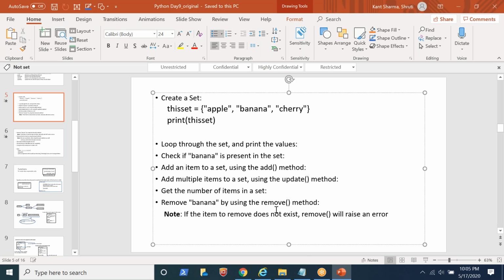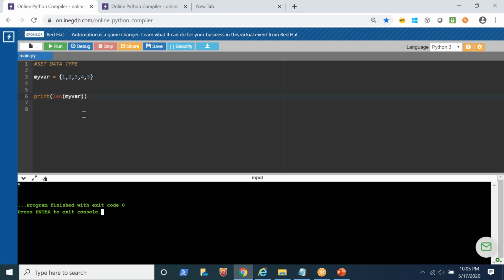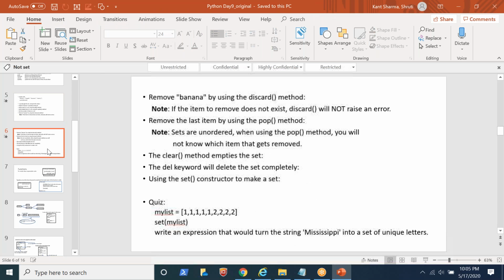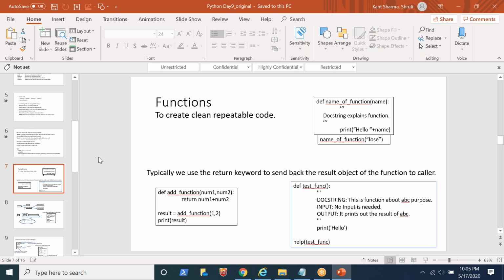Remove banana by using the remove method. Okay, I can call my var.remove and in the brackets the element which I want to remove. Simple. If the item doesn't exist, use discard. Okay, we won't go into much detail. So I wanted to cover some functions.